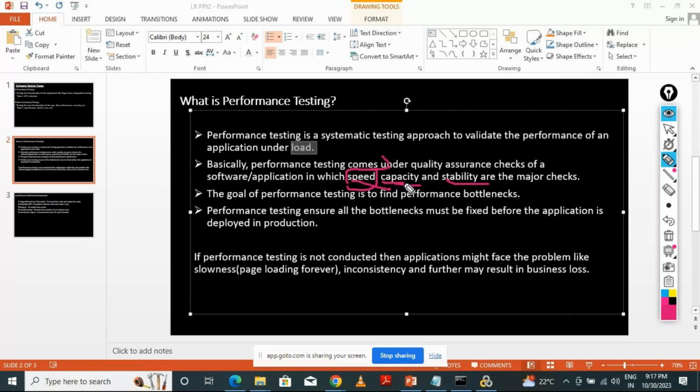Capacity is how many users the application can handle. Let us assume 500 users: your application can handle 500 users. Stability is how stable your application is. We have seen many applications, for example e-commerce sites, sometimes with big million offers or Amazon festivals. Very long back, around 2014 and 2015, I think on Big Billion Day, Flipkart crashed.